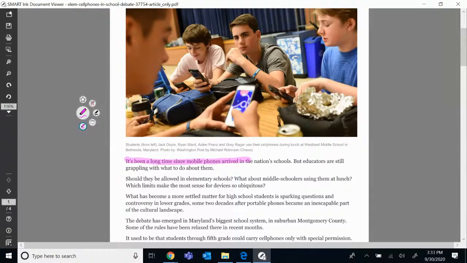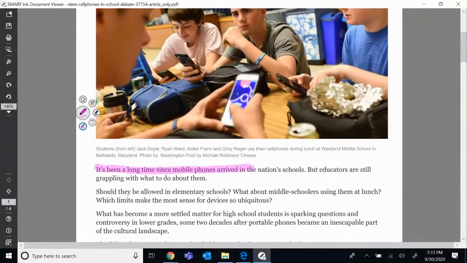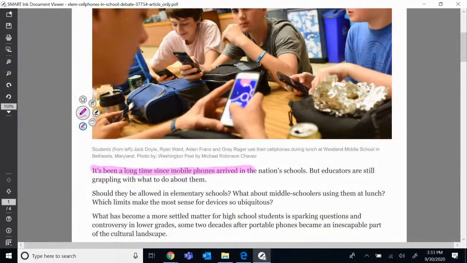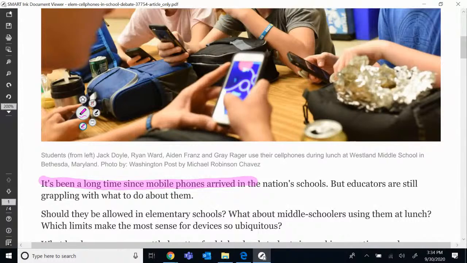I also want to point out that I'm able to zoom. You can use the features that you're used to on your smartphones to pinch and zoom in or out. If you're having difficulties with that, on the left-hand side of Smart Ink Document Viewer, you have a lot of options such as rotating or a button here that you can use to zoom.